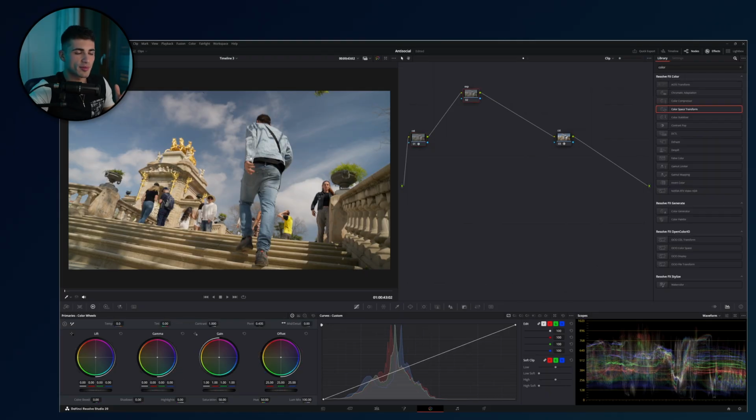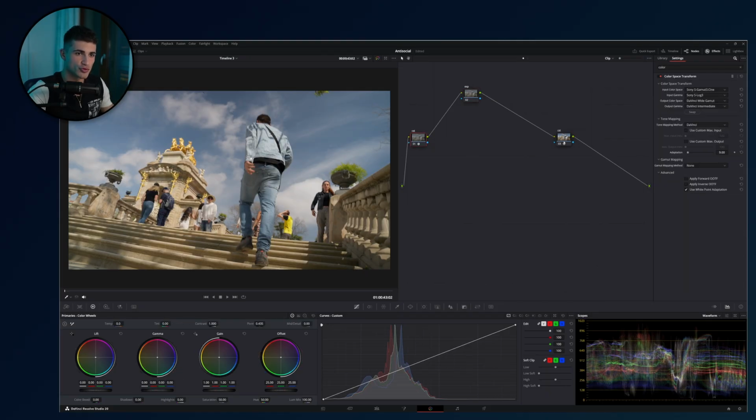Instead of doing what everybody else tells you to do, you create 2 CSTs where you convert your footage. You have your log go and become DaVinci Wide Gamut and DaVinci Intermediate. Then you do your grading in the middle. And at the end, you have DaVinci Intermediate become Rec 709. You basically normalize the clip again. Stick with me. Even if you don't know what I'm talking about, stick with me.